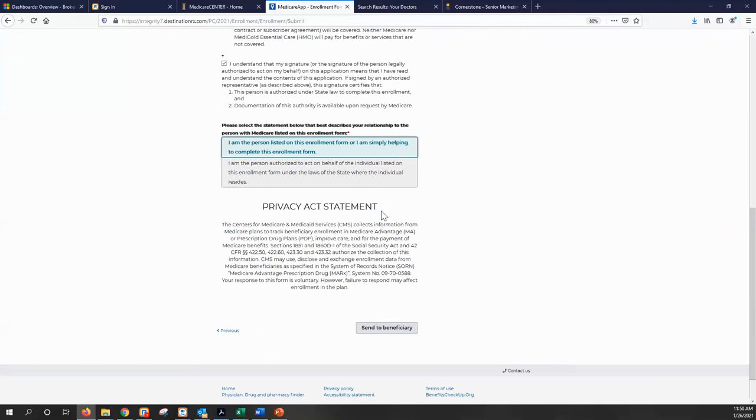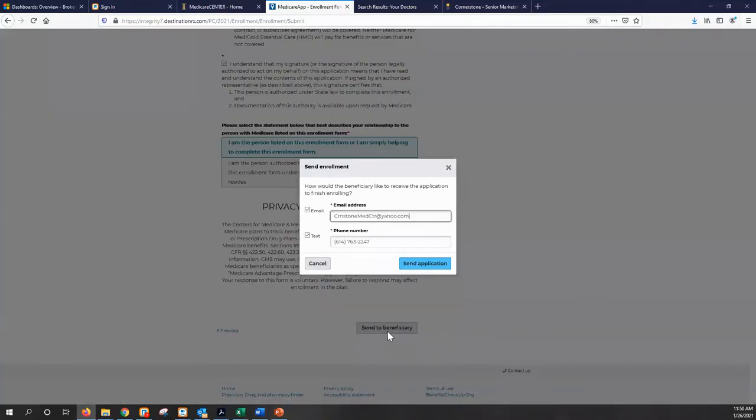And they say, okay, great. And so I came out here, added that plan to the cart that they selected. I completed the enrollment, and now I'm going to send it to them. So just like the scope of appointment, we have two options here now. We can email it to them or we can text it to them.